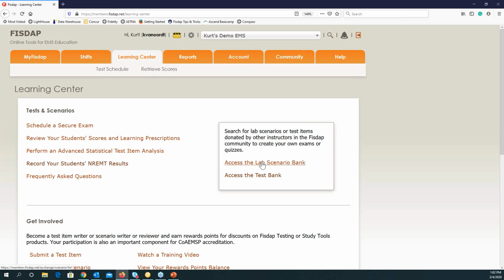You access both the lab scenario bank we're going to talk about today, the test bank we're going to talk about today, and the ability to record your students' NREMT results for their first-time attempts on both the cognitive and the psychomotor test to put into Fisdap. So let's start with the scenario bank.